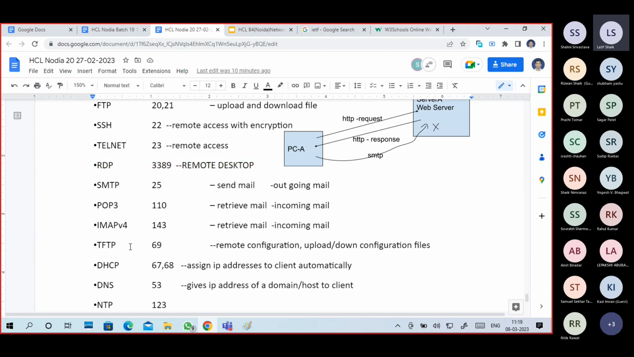TFTP, Trivial File Transfer Protocol. FTP is for uploading and downloading files, but Trivial File Transfer Protocol is usually for backing up configuration files or remote configuration purposes. Remote configuration files, uploading, downloading, backup kind of stuff. Trivial File Transfer Protocol.